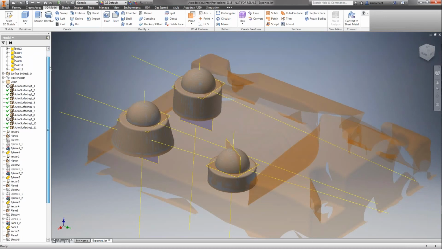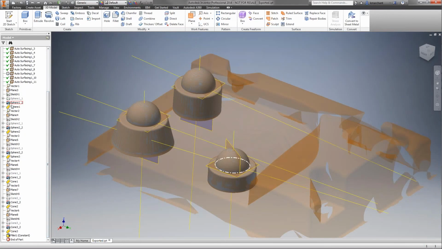So I can see all those surfaces. Here's my spheres. I can look at that. There's my sketch underneath that sphere that defines that geometry. I can easily manipulate this data.